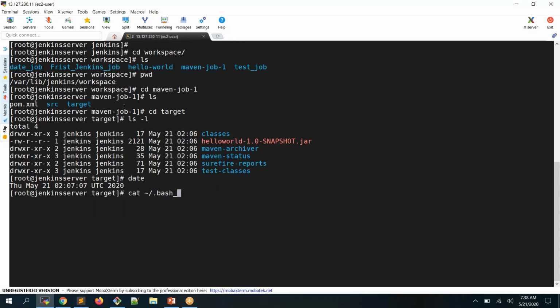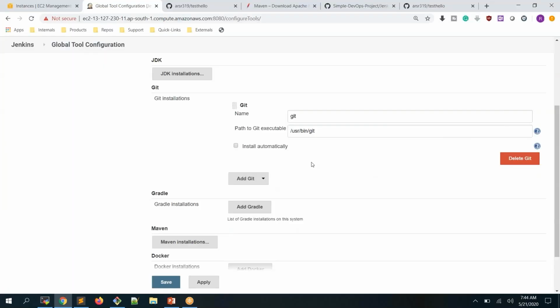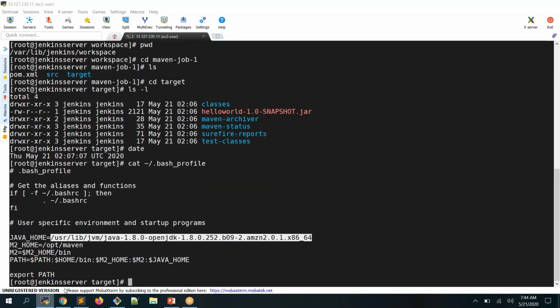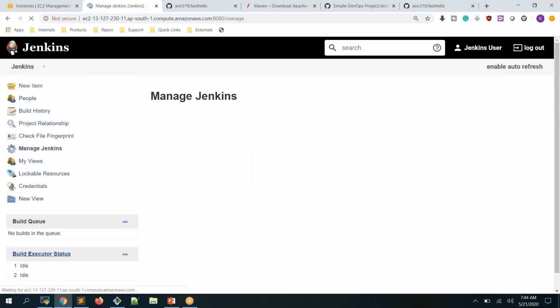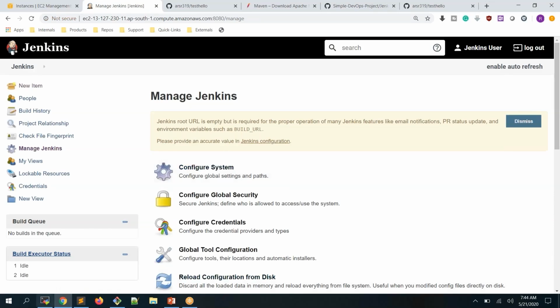You should give the full path. For every tool there is an install automatically option. If you are lazy enough to not install over here, then you can go with the install automatically option. Apply and save it. Okay, so this is how global tool configuration works going forward. Even whenever we install SonarQube or Artifactory, we keep on updating the global tool configuration.